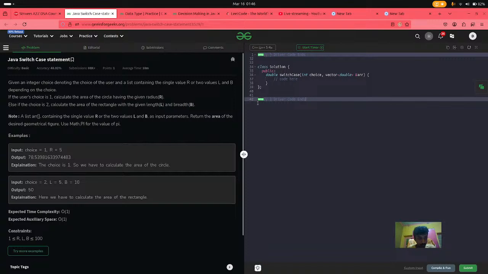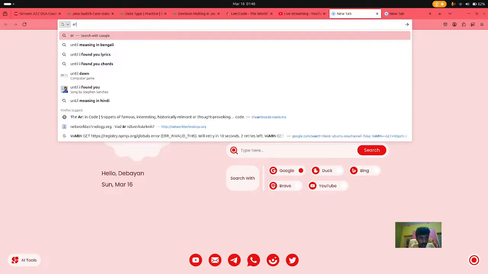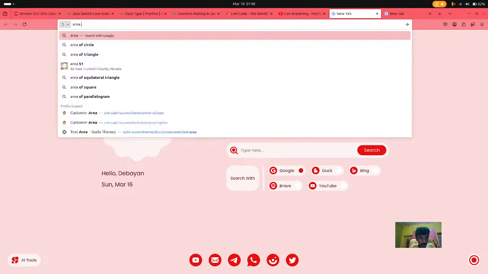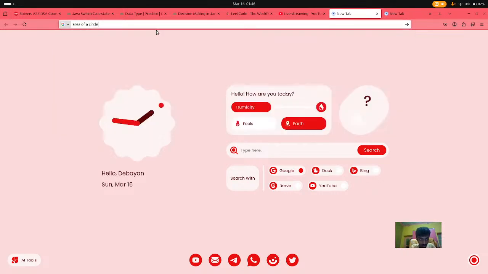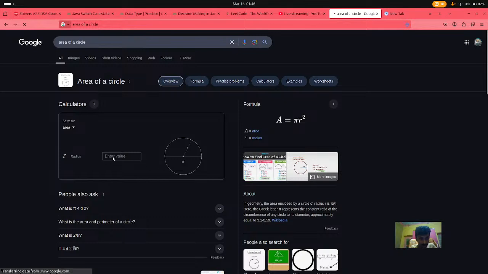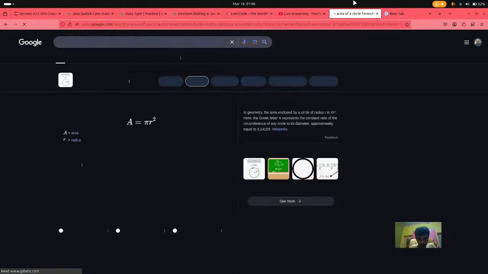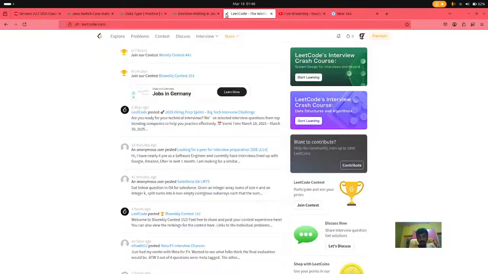Okay, what is the area of a circle? It is 4 pi r or something, like the formula. Okay, pi r square, my bad.